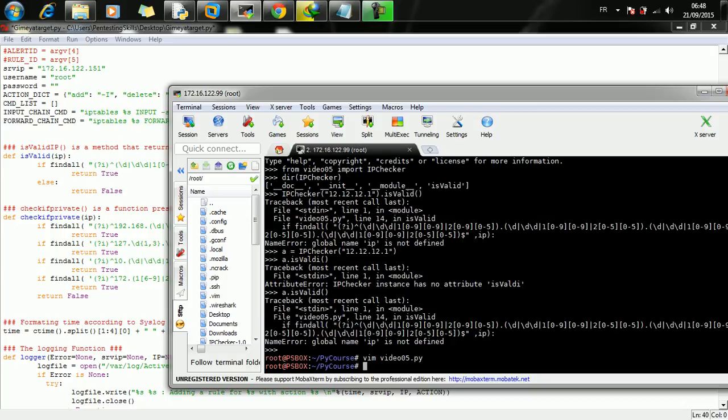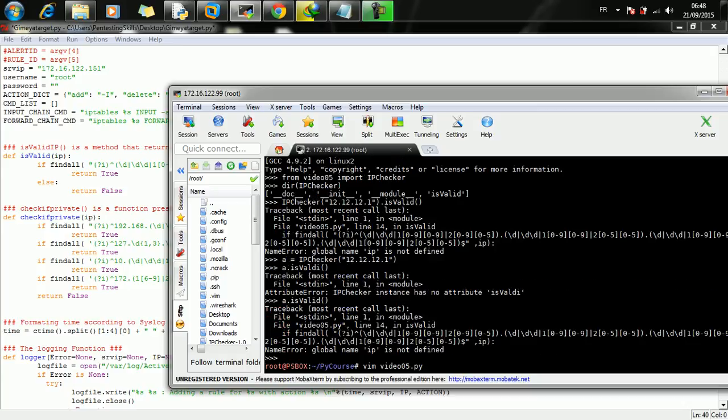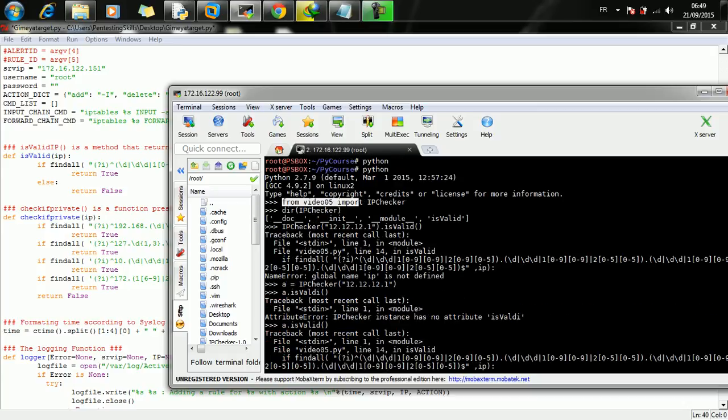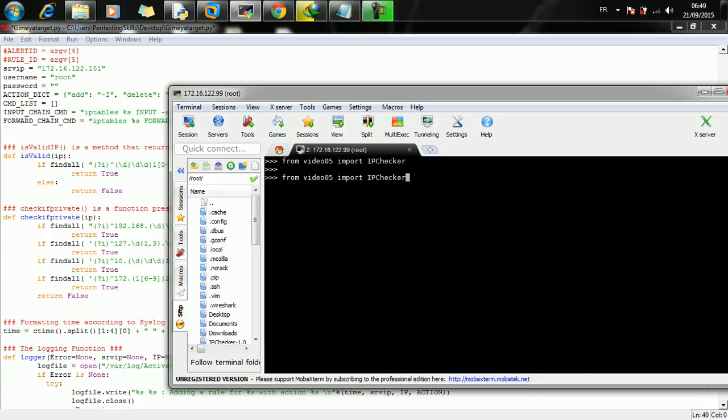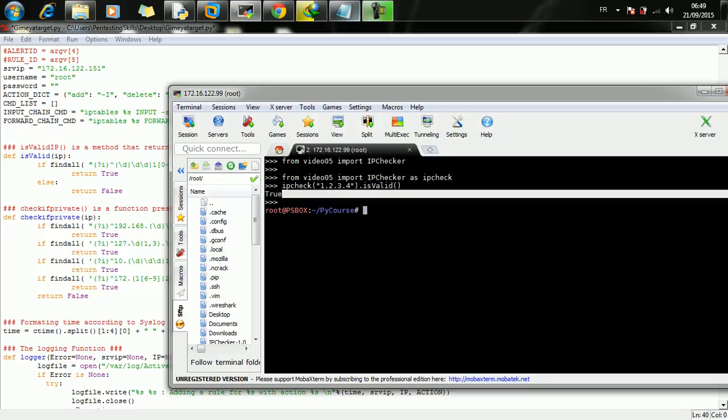Okay, so let's close the file. Let's run Python, and just to not waste time here, I am going to import it as IPCheck, and the object is equal to, or let's directly call IPCheck 1.2.3.4 dot is valid, and as you can see here, it returns true. That's how to create a module.